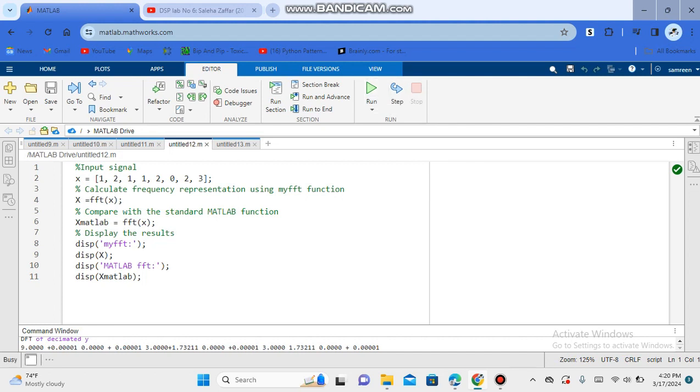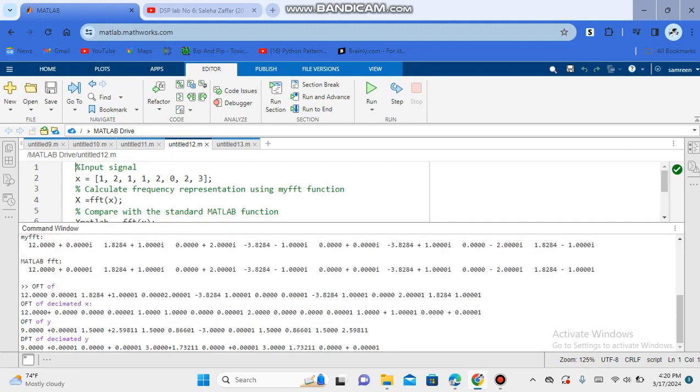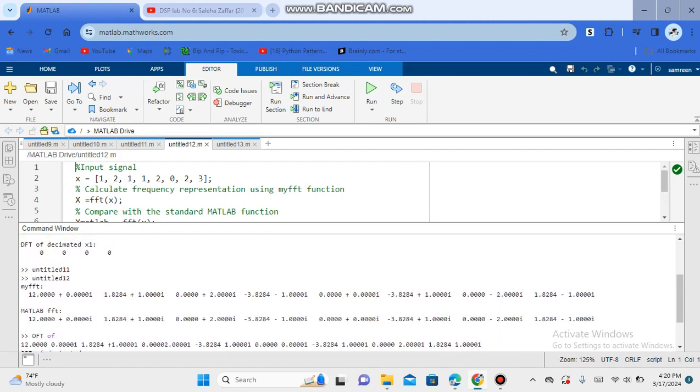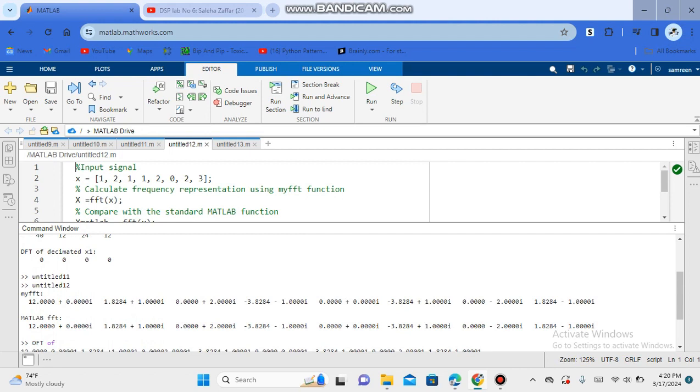So I can run this program to see the output. So here is the output of this. My FFT function is the original signal's, and MATLAB FFT is the function that is obtained after performing the Radix-2 algorithm.